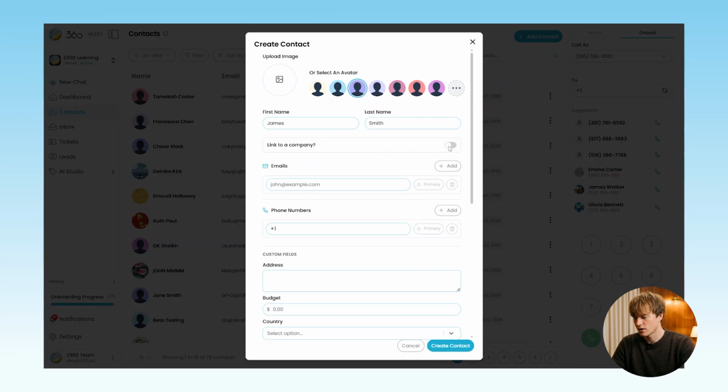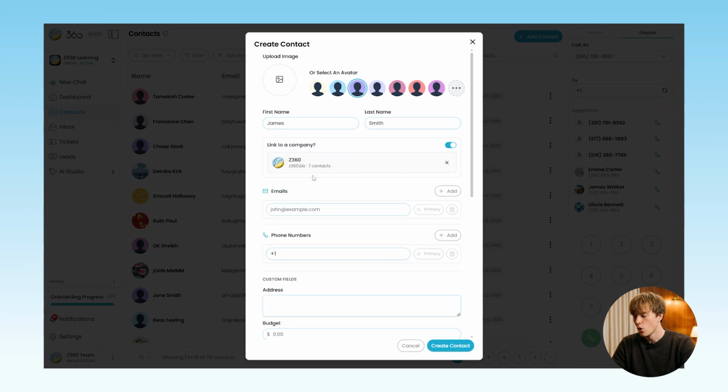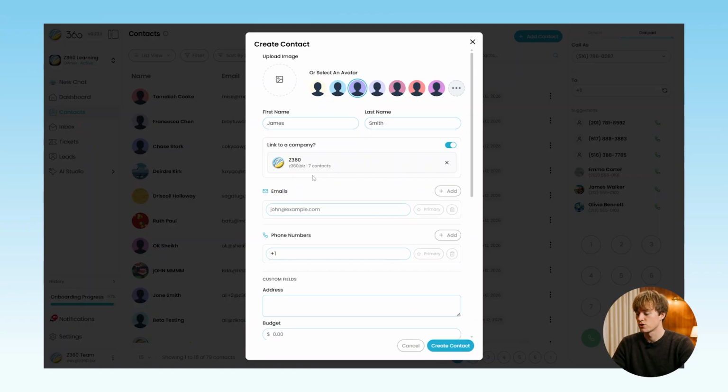Next up, you'll see a toggle that says Link to a Company. If you flip this on, you can search for an existing company in your system, or create a brand new one on the fly. This is incredibly useful for B2B workflows where you might be dealing with multiple people who all work at the same place. Once you link it, that company is going to show up right on the contact's detail panel later on.